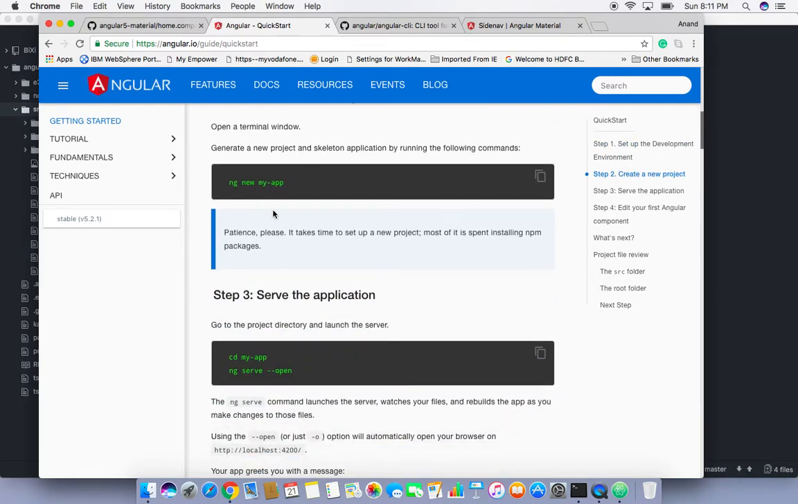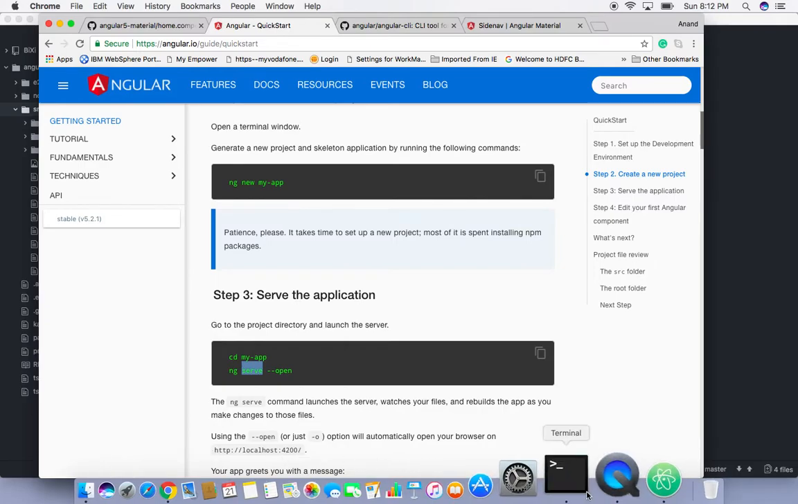Once the project is created, we can use the inbuilt web server using the command ng serve, and then --open will automatically open your browser on this specific URL with the default port 4200.